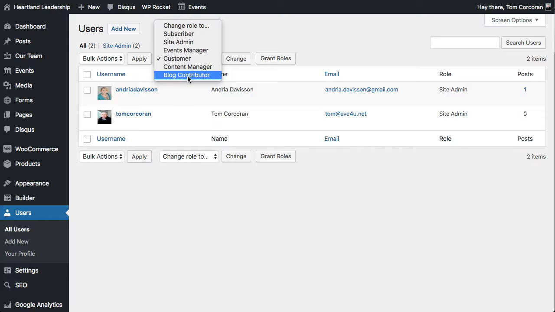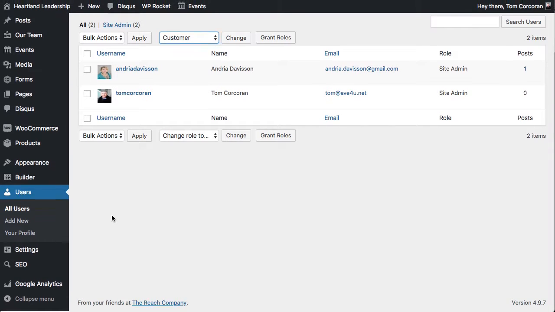And then a blog contributor. So if you guys have someone that's just contributing to the blog, when they log in, they'll basically only see Posts up here, because that's all they need to do. They need to log in, make a post, and then submit that post, and then Andrea or Tom or a content manager will approve it.